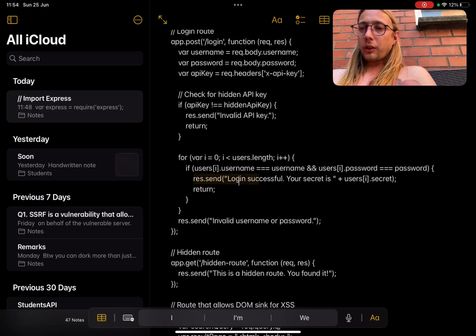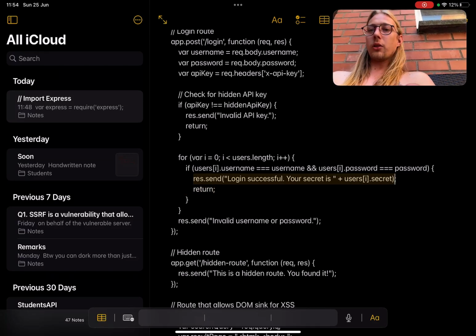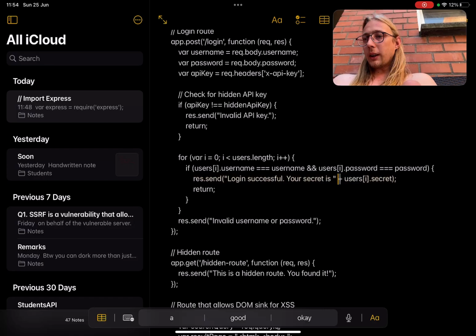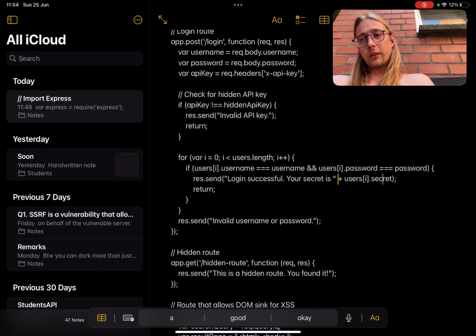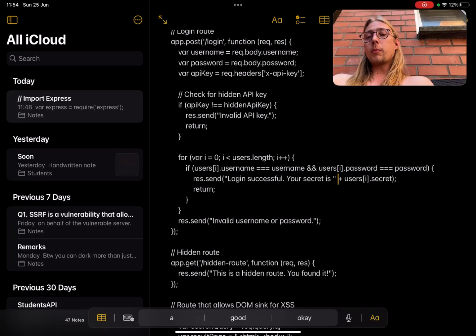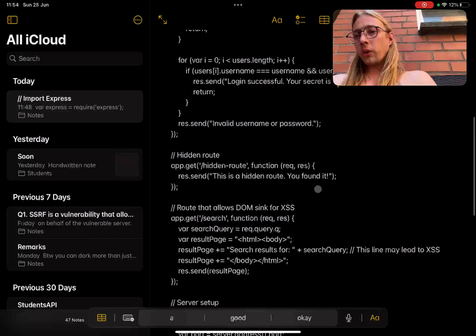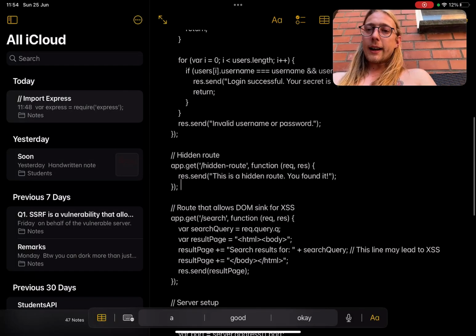Next, we're going to say here res.send, so response.send. Login successful, your secret is, and then the secret just gets exposed like that. That is, of course, a problem, but it's not something you can really use in bug bounties. In pen testing, of course, you really need to lay that out.